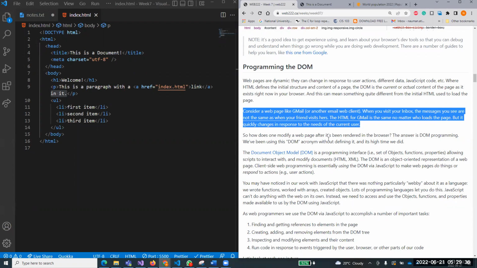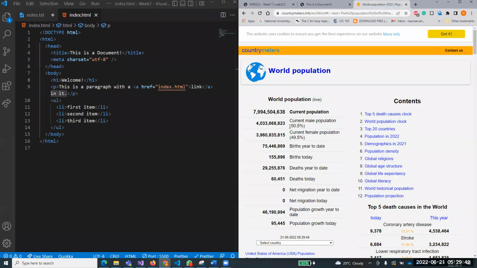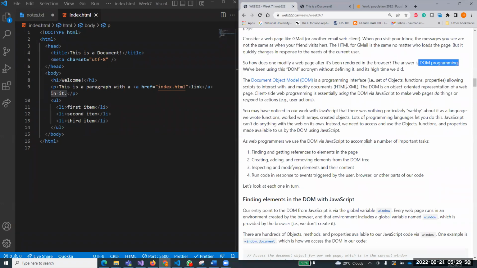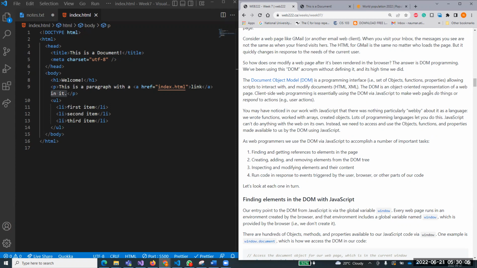So how do you modify a web page while it is being rendered in the browser? The answer is DOM programming. So how do we change all those DOM things, like HTML things? The answer to that is DOM programming. Document object model programming is a programming interface, a set of objects, functions, and properties that we will run in JavaScript, allowing scripts to interact with and modify elements of XML, HTML. The DOM is an object-oriented representation of a web page. Client-side programming essentially uses DOM via JavaScript.